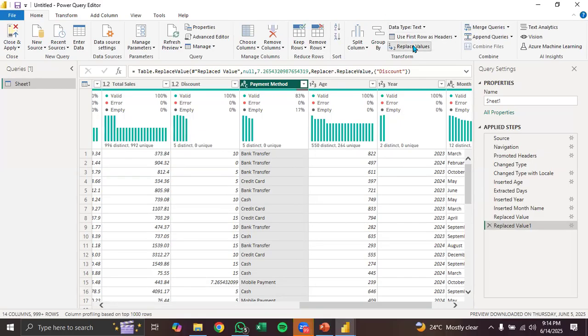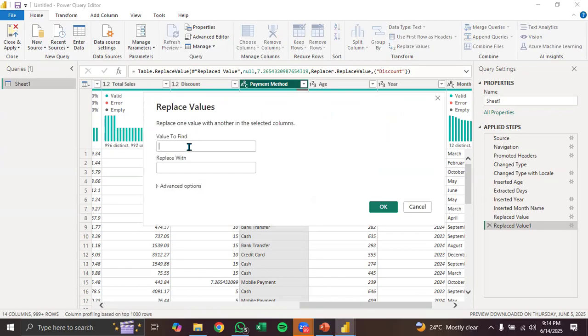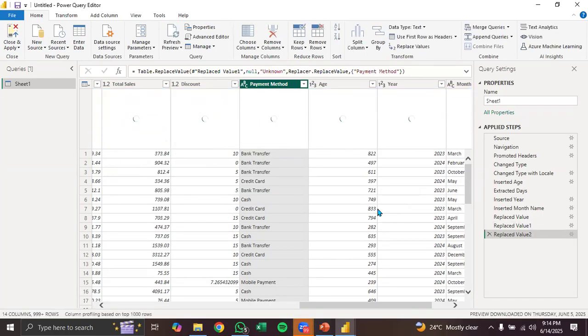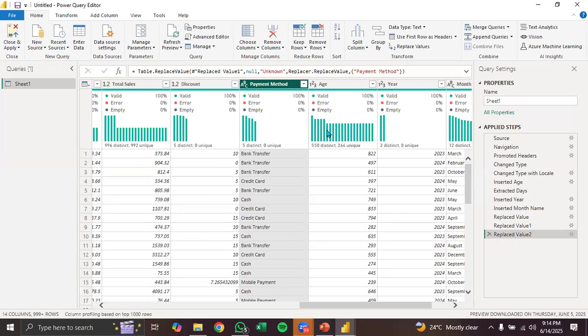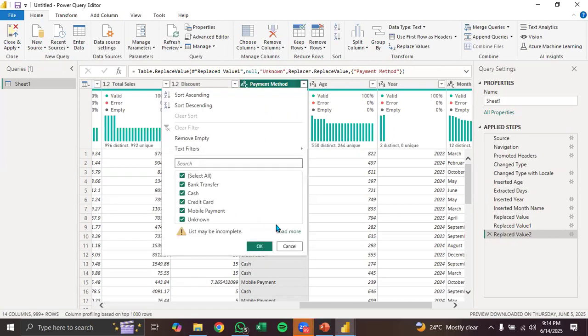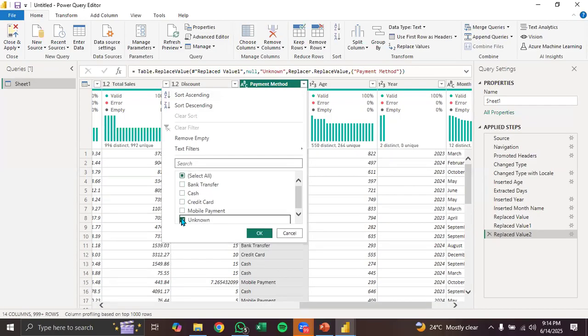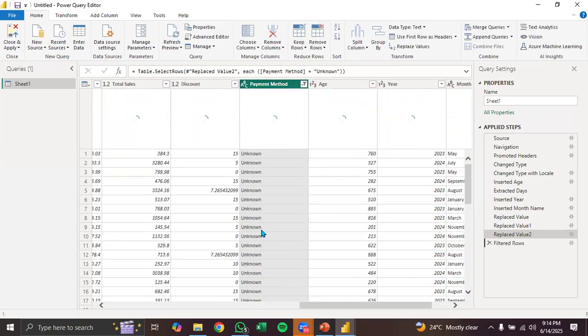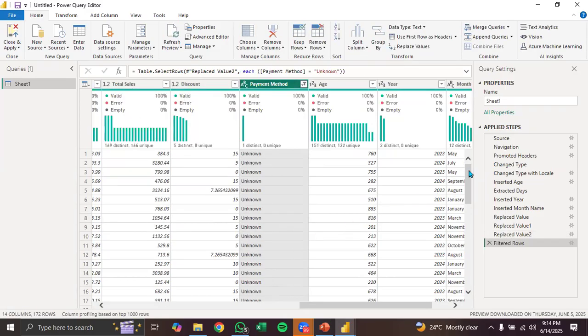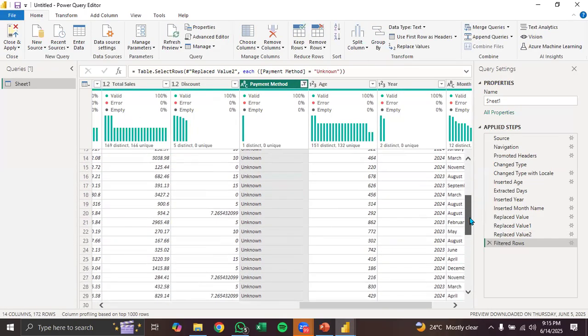So let's replace values. Then what value is it to find? It is to find NULL. Then replace with unknown. Now this one will work because I'm replacing text inside the text column. So let's see payment method, load. So let us see the unknown only first. So many people didn't fill out their payment method.